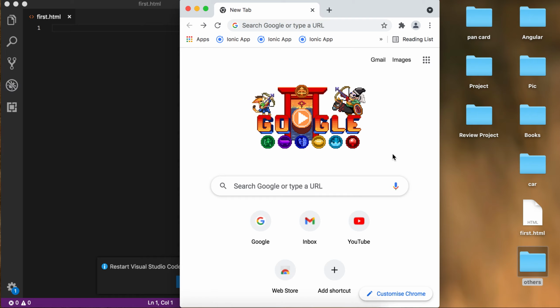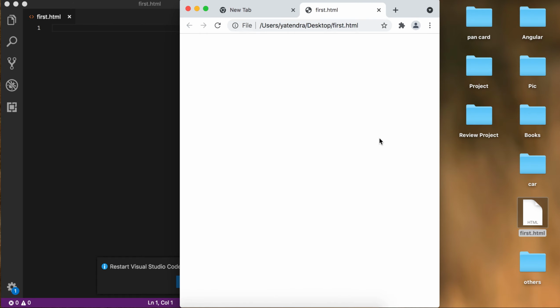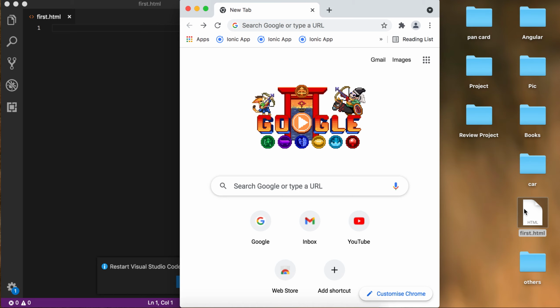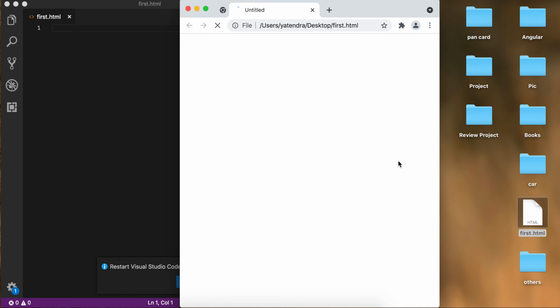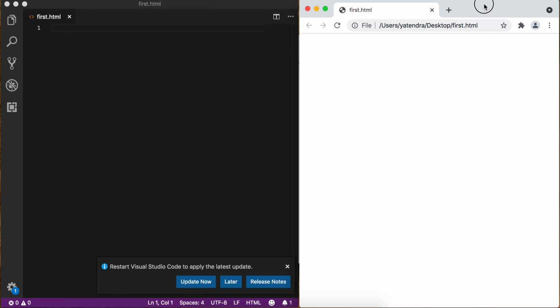Now how do we run this file in the browser? You can simply drag and drop this file, and this file opens in the browser, or you can simply right-click on this file and open with an available browser. So this file is now open in the Chrome browser. You can even use other browsers as well, like Firefox, Microsoft Edge, or Safari, as you wish.